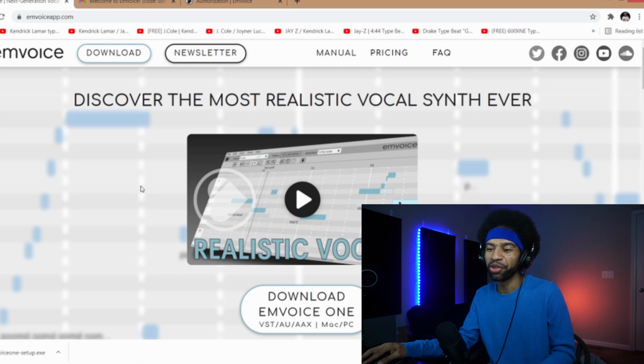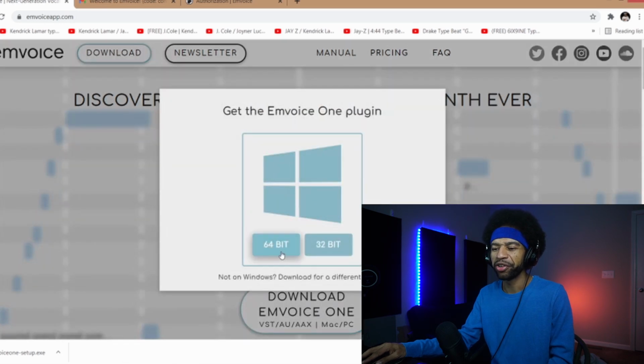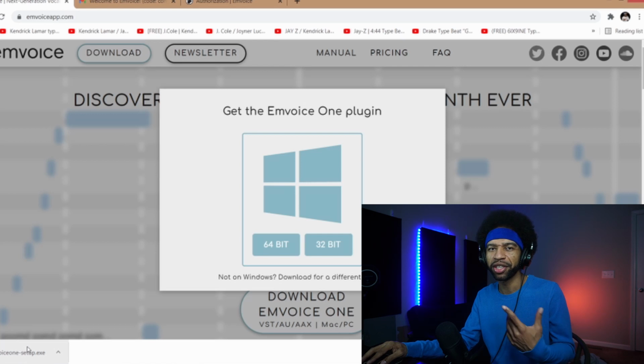So I brought you guys to the website first. Basically, when you see this screen, you're gonna click this button right here, and then you're gonna choose either 64-bit or 32-bit, whichever one is your flavor. After you do that, it's gonna download down here, and it's gonna give you a setup file, so it's pretty easy. You can just find it in your VST and plugin.